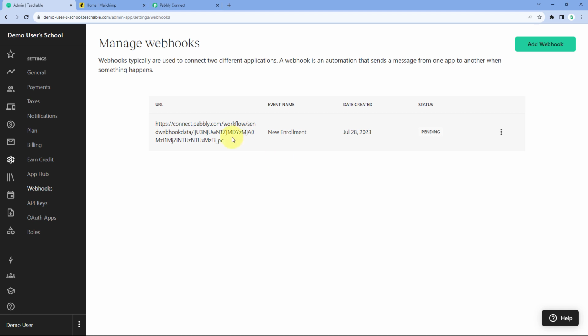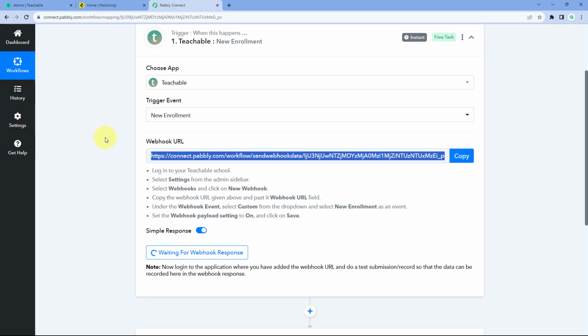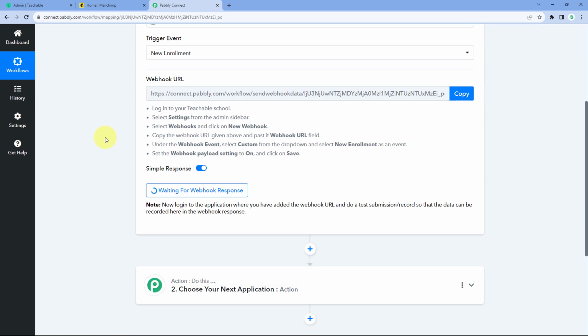Now every time a new enrollment is going to happen in Teachable, Teachable is automatically going to send the details of that new enrollment to this webhook URL to Pabbly Connect. So here in our Pabbly Connect workflow, we can see it is showing us waiting for webhook response. This means Pabbly Connect is waiting to get the details of a new enrollment from Teachable.